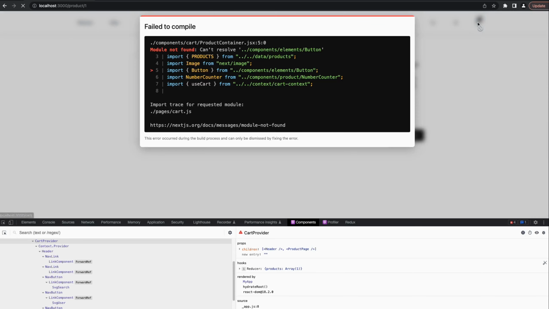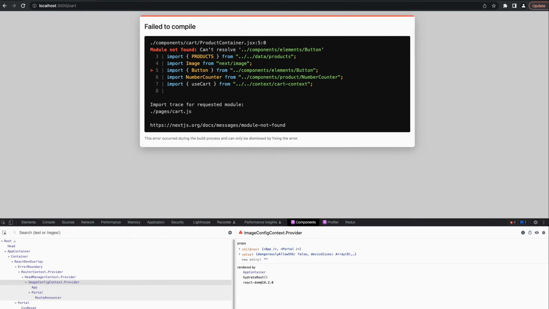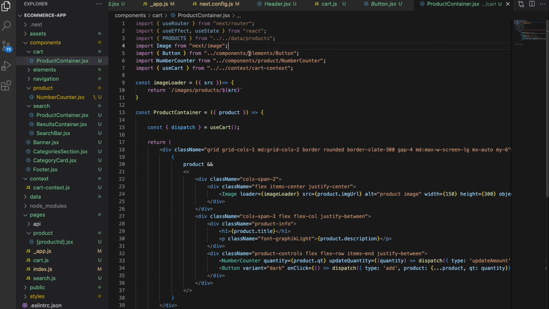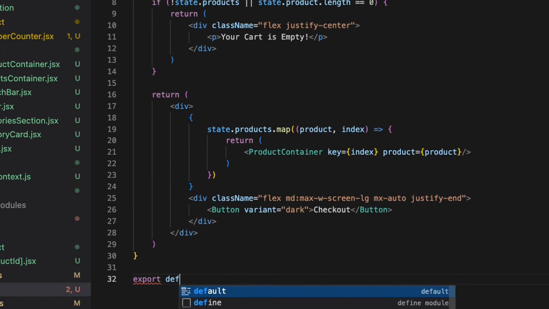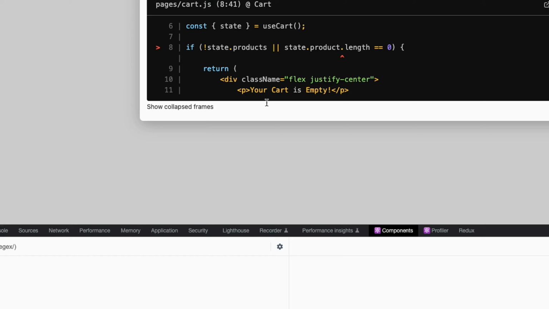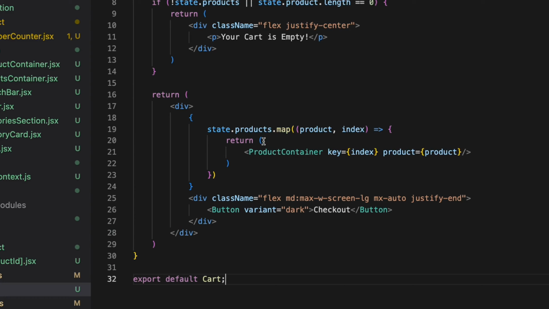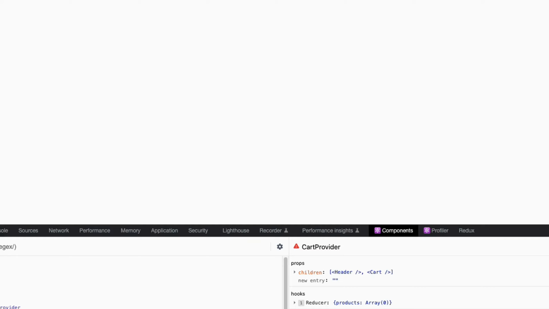Let's see, and here we already indicated the cart, so button. So this is good, but in here we don't need the components folder because we're already in one. But we do need a default export. Yeah, I never exported it, so export default cart. State, that would be products, not product. So okay, your cart is empty. Now let's add something to the cart.